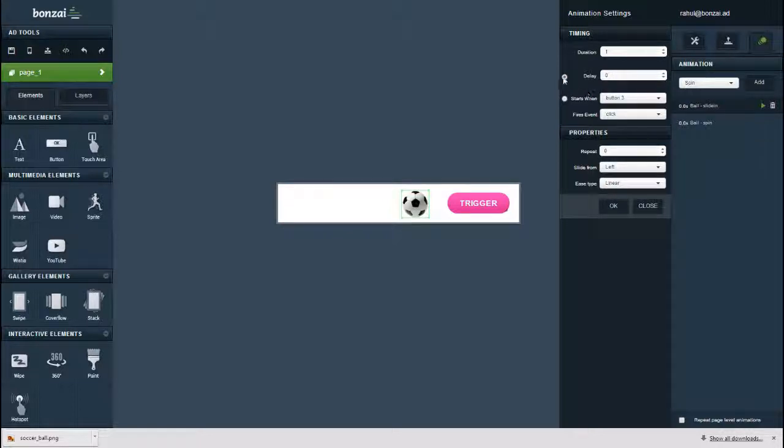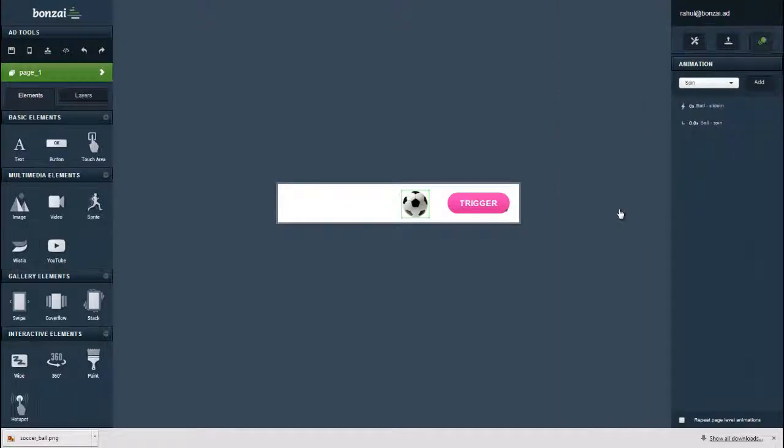Now instead of choosing a delay with respect to the page load, I wish to change this to starts when. Now I'm going to set up a relationship out here. So I'm saying that instead of starting on the page load, I want the animation to happen when button, which is this button out here, is clicked. Alright, and I'm not changing any of the other properties, and I'm just going to hit OK.